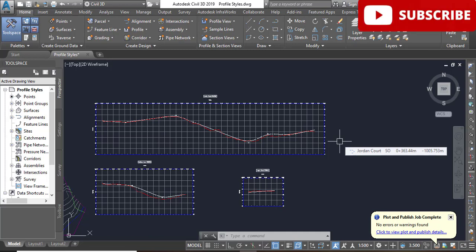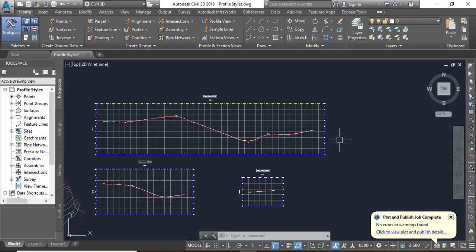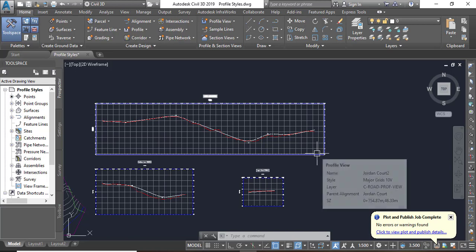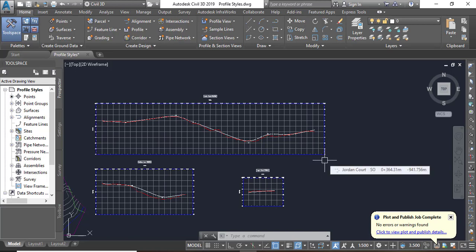So in this exercise, apply profile styles, we will assign different profile styles to a profile and observe the different ways a profile can be represented.